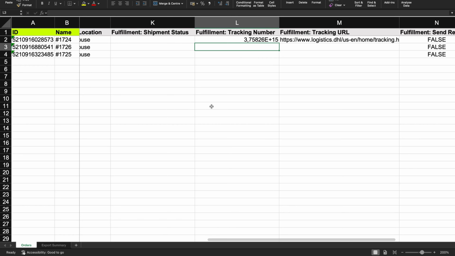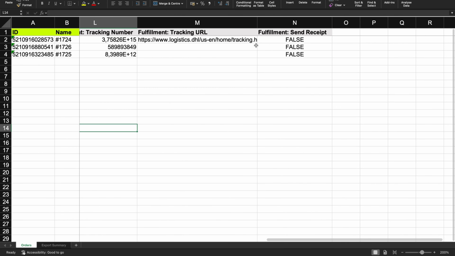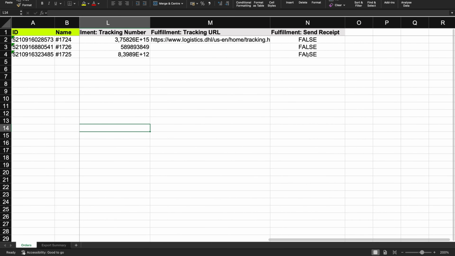So I'll go ahead and do that now. And as you can see, I've now added tracking numbers for all 3 of my orders. If you so wish, you can also update other fulfillment columns in this file. So you can add fulfillment tracking URLs. You can change the fulfillment send receipt column.